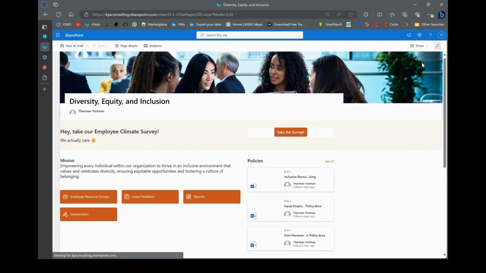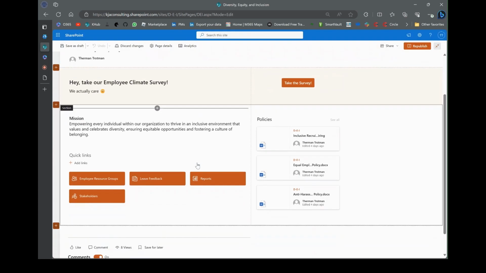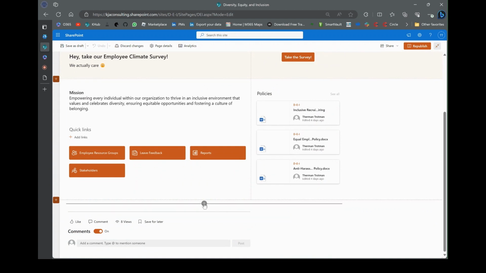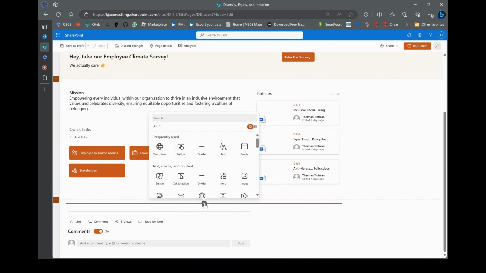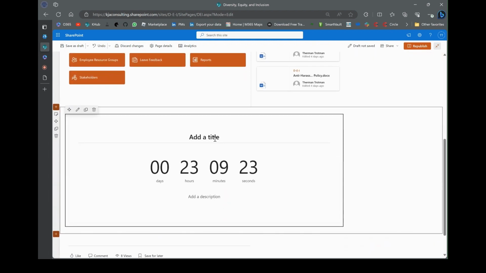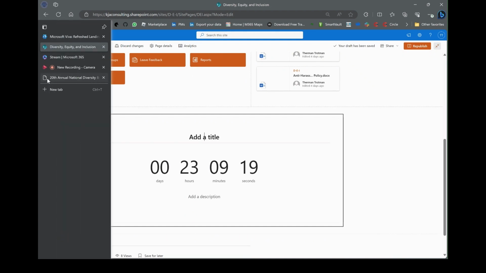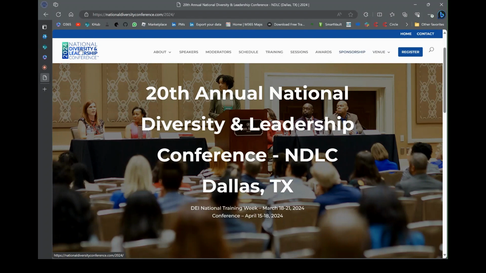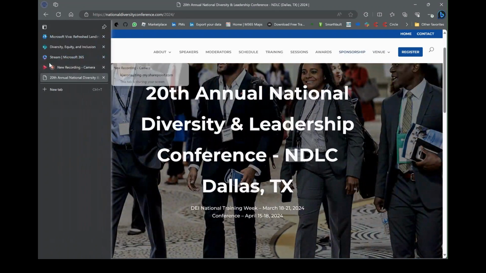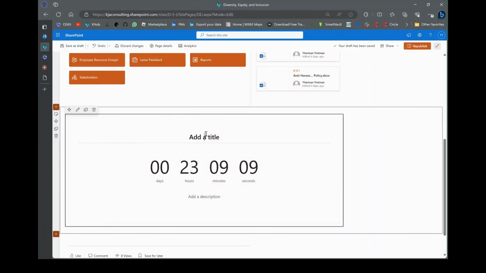In order to do that, you click edit on the page, and then I'm going to put this at the bottom of the page. I'm going to click the plus sign. I've got to hover over there to get the plus sign. Then I'm going to get the countdown timer. Here I'm going to put the name of the conference, which is the National Diversity and Leadership Conference. Pretty big deal. Or one of the big deals, you know what I mean? So we're going to put that as the title.